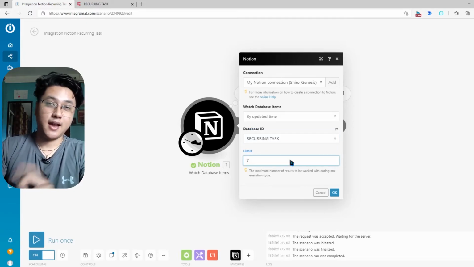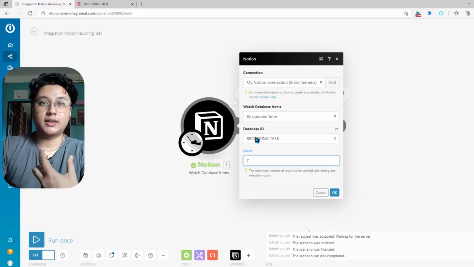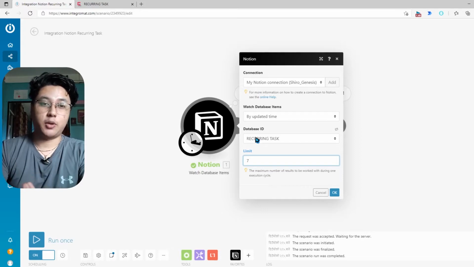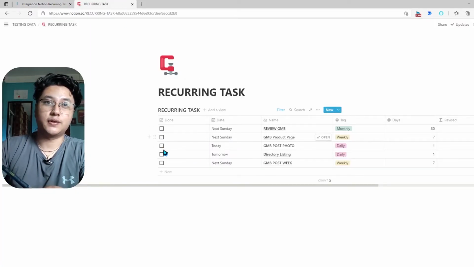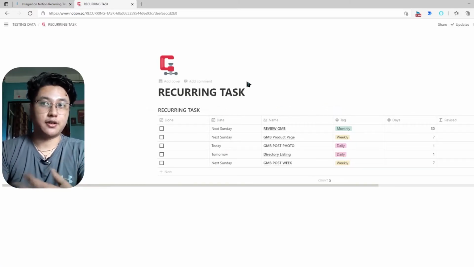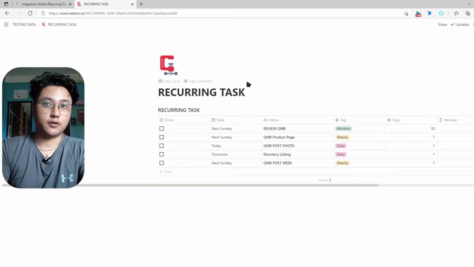What is that limit? That limit is simply how many tasks you want Integromat to watch for the updated checkbox that you have set aside for yourself, or updated tasks that you have set aside for yourself. I want that to be 7 because I can have 4 to 5 daily tasks like that. I have basically 1, 2, 3, 4, 5. I have 5 tasks daily. I have tasks to remind me and make me feel like doing it every time when I see these Notion tasks.